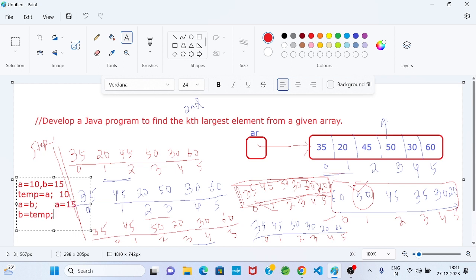Meaning now B equals temp. The value of temp is assigned into B. Temp is 10, from the first line. So now B equals 10. The value of temp is assigned into B. So after the 3 lines execute, we get A equal to 15 and B equal to 10. So this is swapping, an interchange of positions.